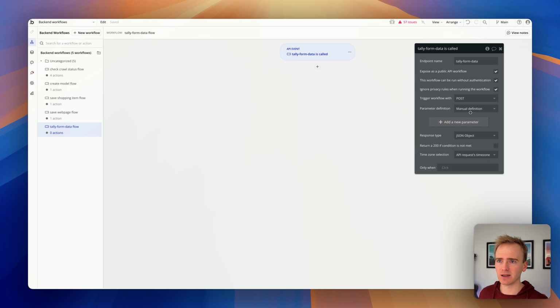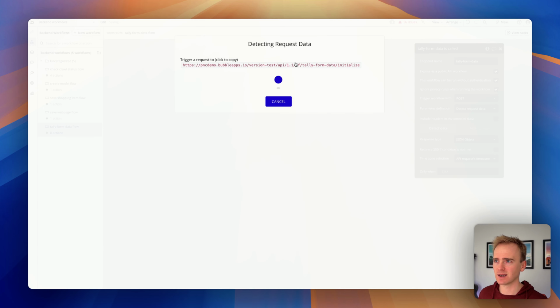And then I'm going to put this into detect request data and say detect data. So this is effectively putting my form into a training mode. Now, a few things to point out here, or at least one, which is that when you use webhooks, they are specific to the version of the Bubble app that you're using. So this is my version test. This is not my version live.